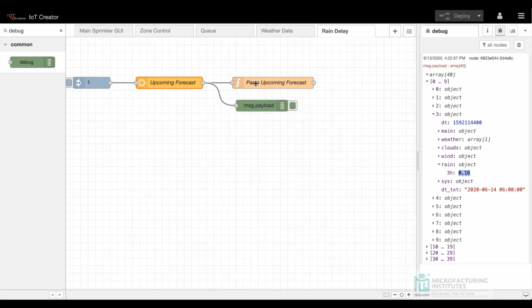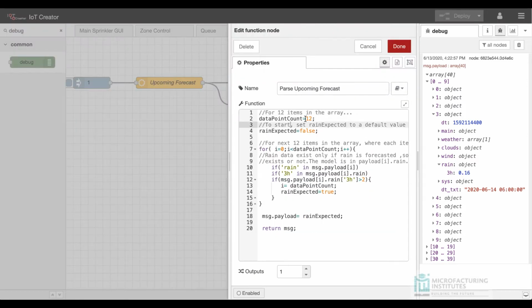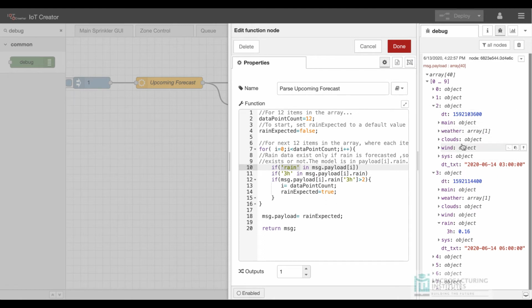So considering this, let's look at our function. Our function is saying this: for 12 items in our array, let's first set a default value of no rain, but let's look through those 12 items. And remember, they're 3-hour increments, so 12 times 3 is 36. So for the next 12 increments, or the next 36 hours, let's check each one to see if rain is in the payload. When there is rain, you'll see it in the payload here. When there's not, like this one, you won't find it, and it'll just move on to the next item.